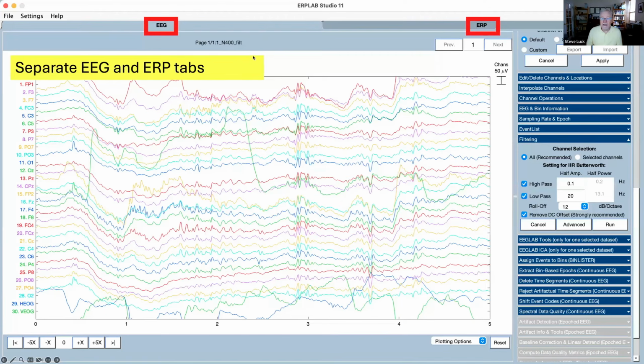Now we have separate tabs along the top for EEG data and ERP data. So you'll begin by importing your data from whatever hardware system you have, or loading existing EEGLAB files. You'll do a bunch of EEGLAB processing. You'll create average ERPs. And once you create average ERPs, you're taken to the ERP tab. And then you have a bunch of different processing operations for the ERPs.